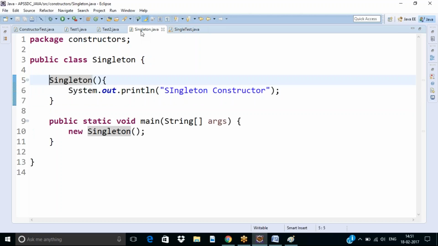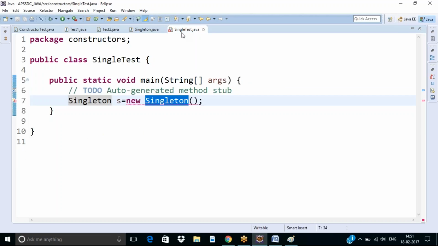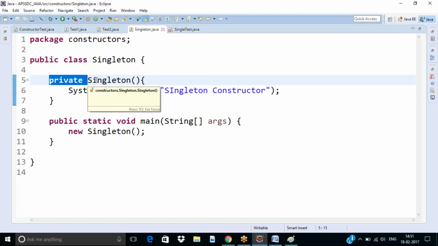So the meaning is, when a constructor is private, we cannot access it from outside of the class. Then what is the use of this private constructor? By making it private, we can make an object to be created only once. In one whole execution, we can ensure only one object is created.